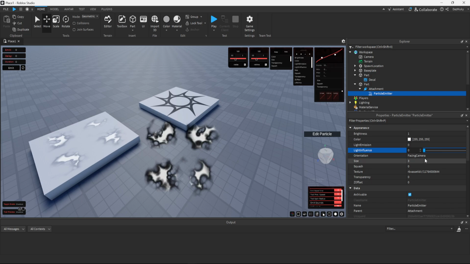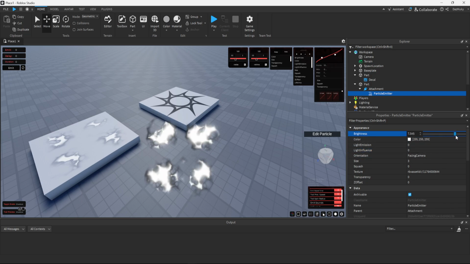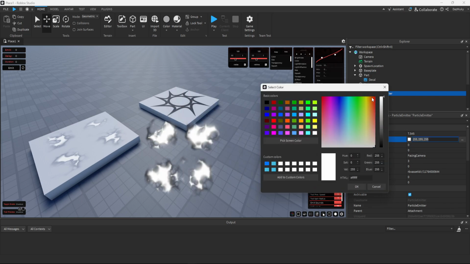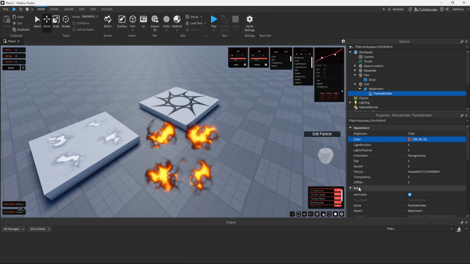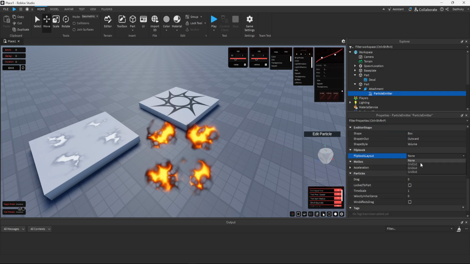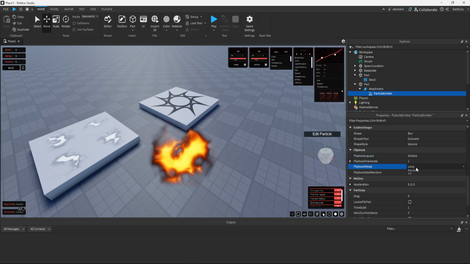We're gonna bring this light influence down, bring the brightness up. We're gonna make it a sort of fire-like color. We're gonna basically set this to be 2x2 for the flipbook. We are gonna make it random, just so that it's randomly spawning, and we'll give it something like 12 frames per second, or maybe like 8 frames per second, something like that.